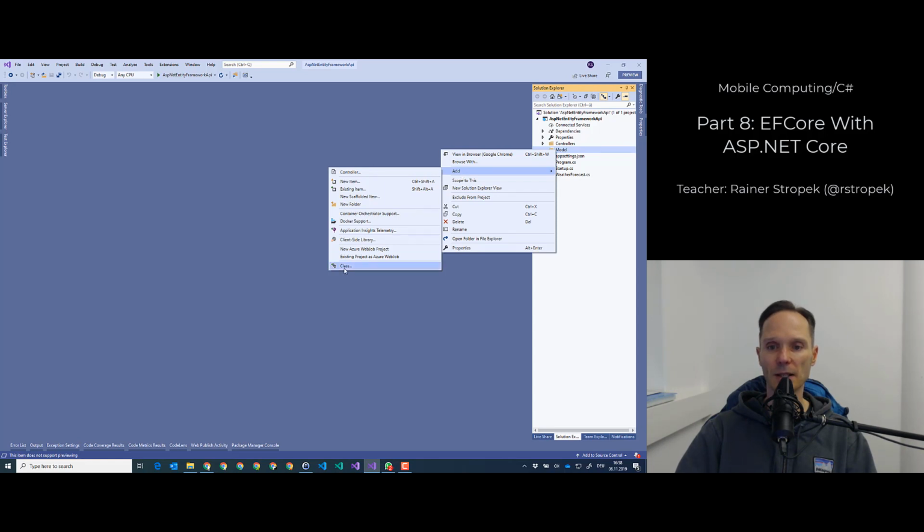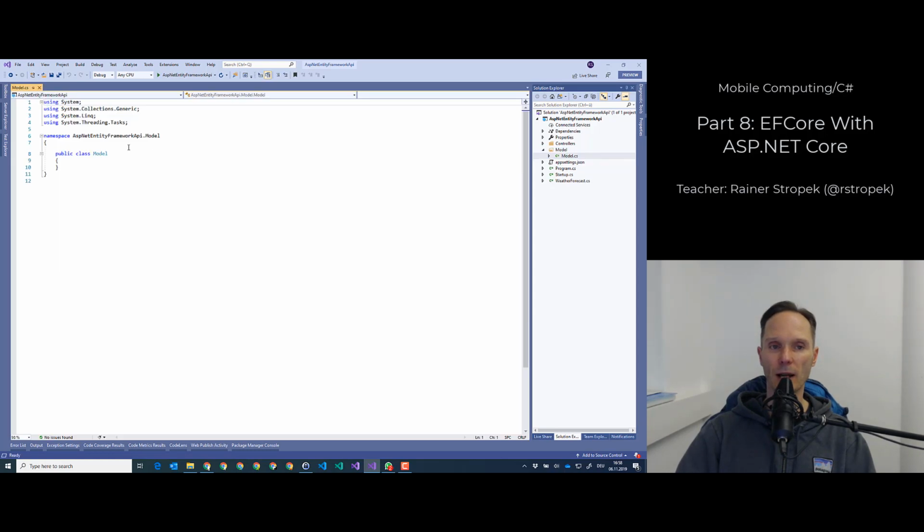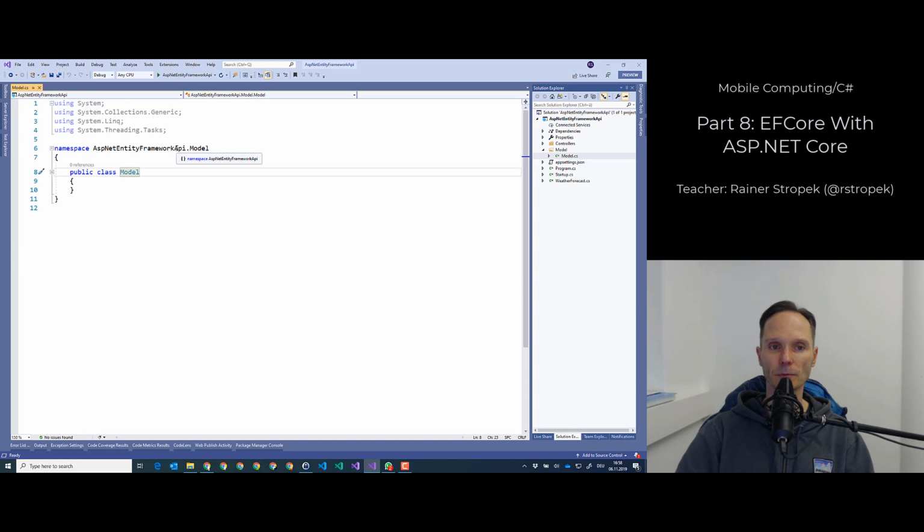To keep things simple, I will create a single file where I put all the model classes in. In reality, if your model becomes more complex, you should create a new file for each model class. But for me, for this simple demo, it's fine to create a single C# file where we can now add multiple classes. Let's make a very simple model.